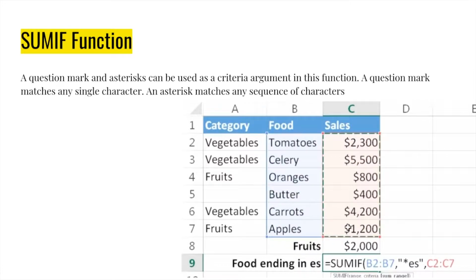A question mark and asterisk can be used as the criteria argument in this function. A question mark matches any single character. An asterisk matches any sequence of characters.